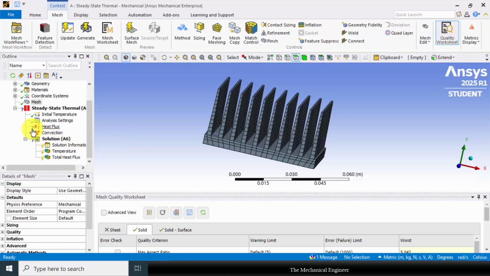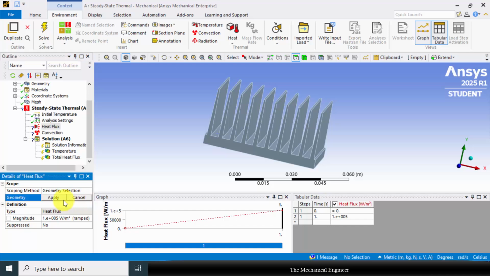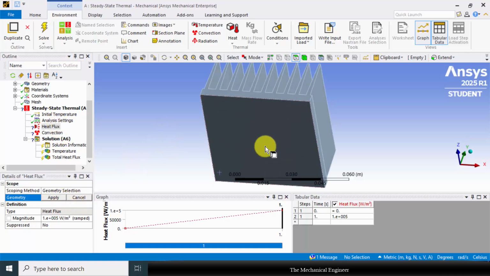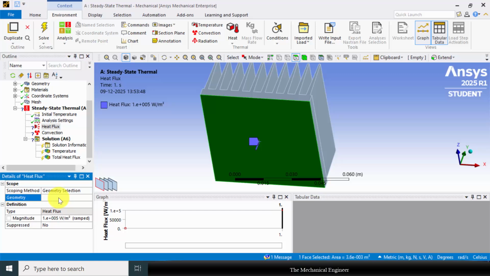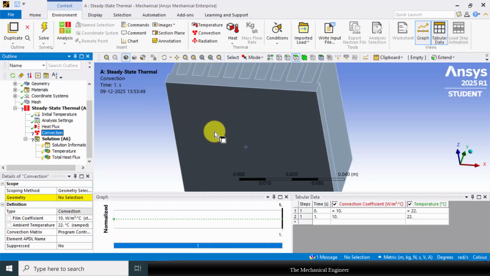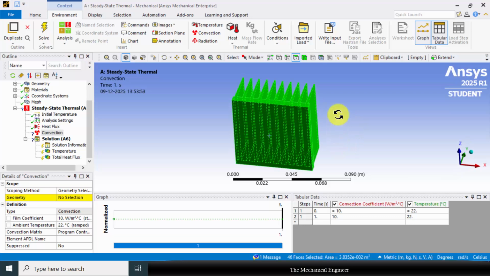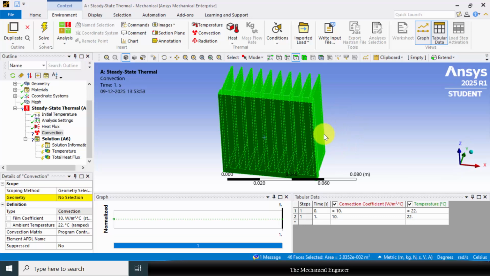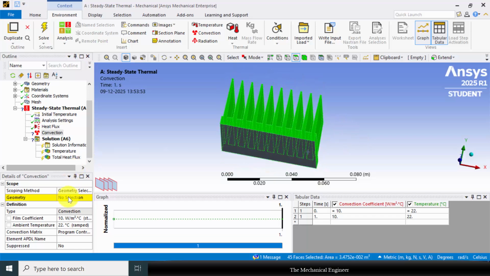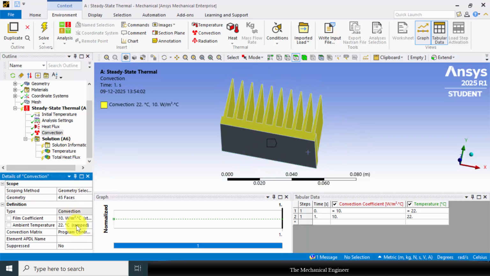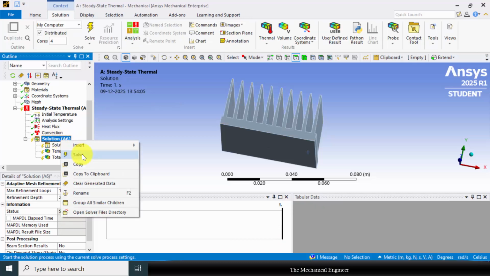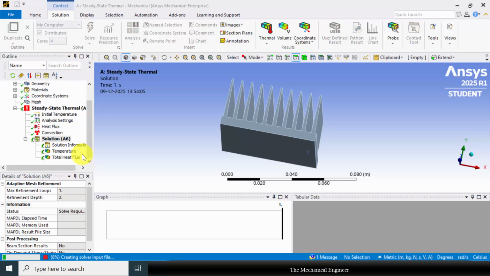We can see a question mark near heat flux and convection. It means that the surface is not defined. In heat flux, select the bottom surface and click apply. And in the convection, just like the previous time, select the face tool, press Ctrl A to select all the faces, then press Ctrl and select the bottom surface to deselect it. You can apply. All the values are predefined, we have already given them. So you can directly right click on the solution and click solve.